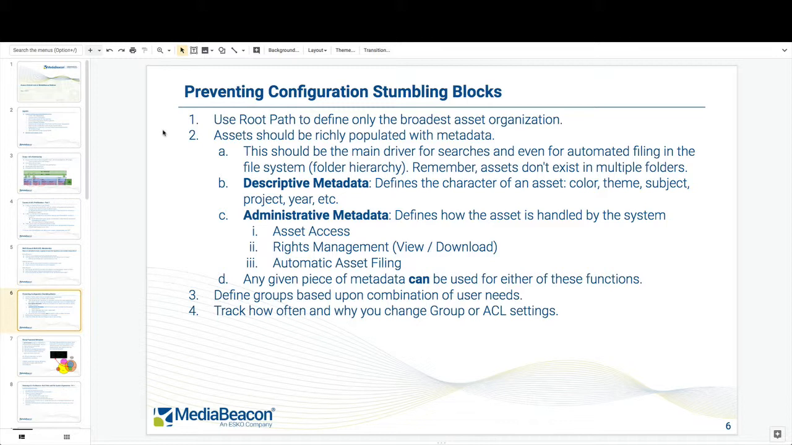So not to belabor the point too much, but I look at metadata in two categories: descriptive or administrative. Descriptive just defines a character of the asset. Administrative is what metadata is used to sort, limit access, and other things like that. A piece of metadata can be used for both of them, but it's worth thinking about: is a piece of metadata going to be used administratively, or is it going to be used descriptively? So that is how you categorize your assets should really be with metadata.